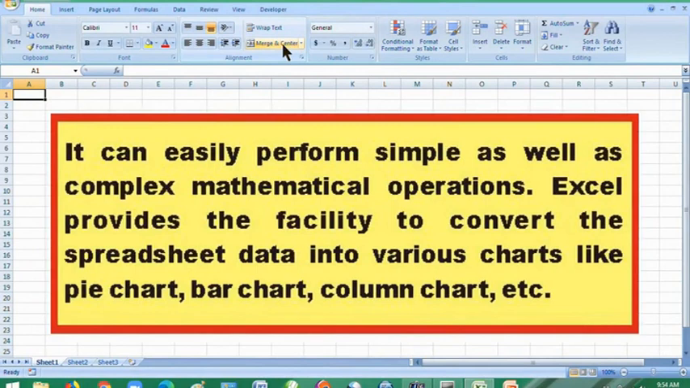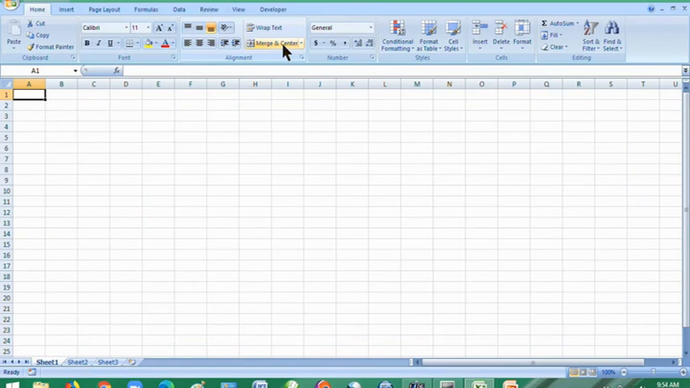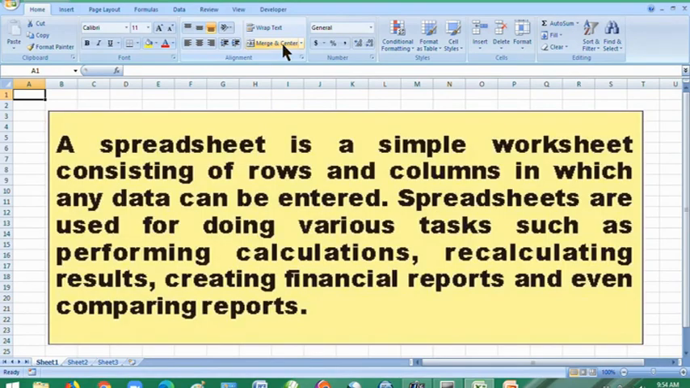Excel provides the facility to convert the spreadsheet data into various charts like pie charts, line charts, column charts, and others. You may also wonder, what is a spreadsheet? A spreadsheet is a simple worksheet consisting of rows and columns in which any data can be entered.